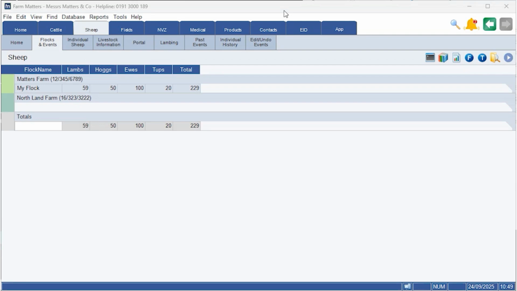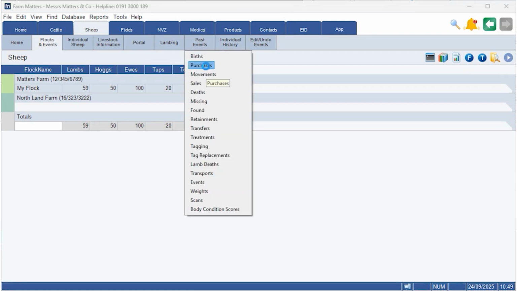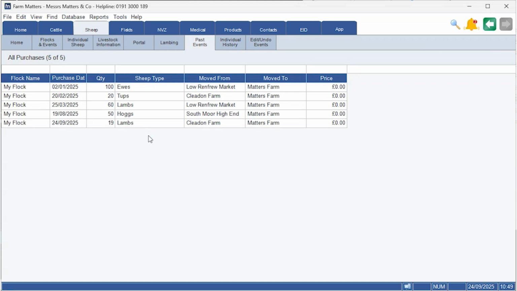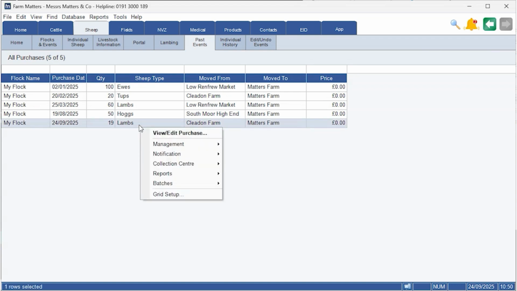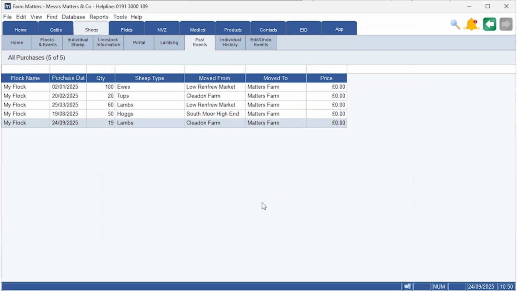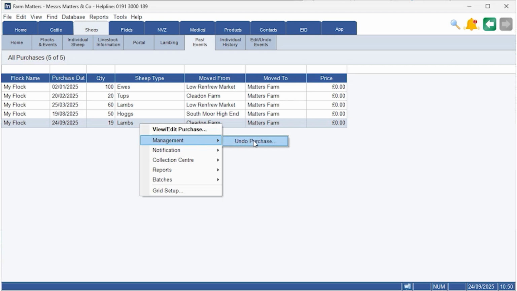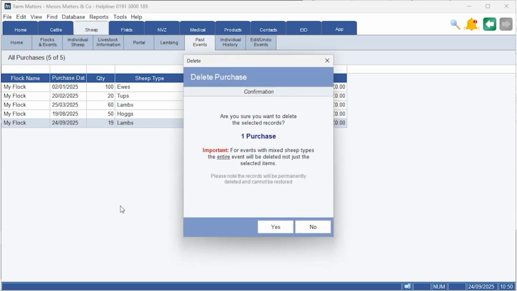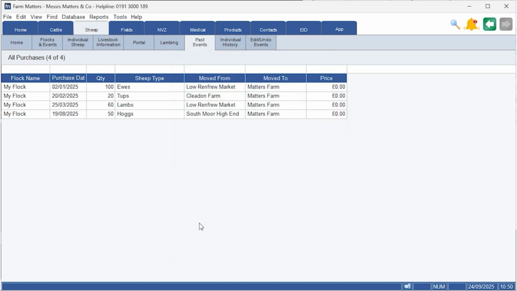There may be times where you need to edit or undo the purchase. To do this, you would go to Past Events and then Purchases. We can then find the purchase we would like, right click, and we can choose View Edit Purchase, where we can edit the details. If we need to undo the purchase altogether, we simply right click again, choose Management, and then Undo Purchase. We get the confirmation screen where we then can click Yes, and as you can see, the purchase has then been removed.